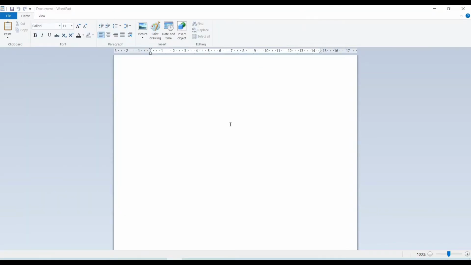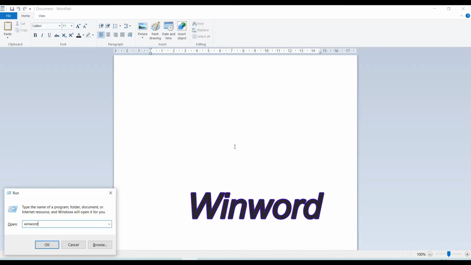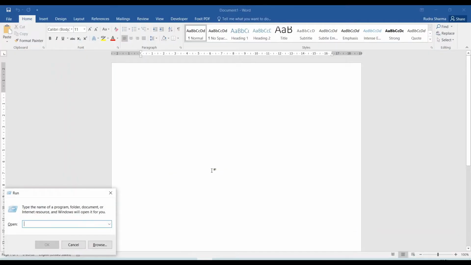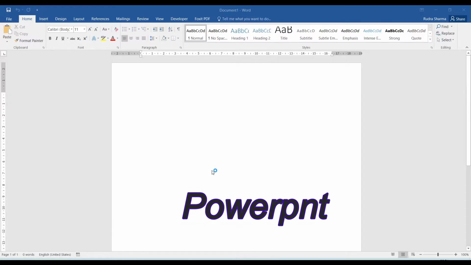All right. The next one is, suppose if you want to open MS Word, you have to type WINWORD and enter. MS Word opens up. If you want to open PowerPoint, how can you do? It should be POWERPNT, and PowerPoint opens up. Okay, let me minimize this. Let me minimize this as well.